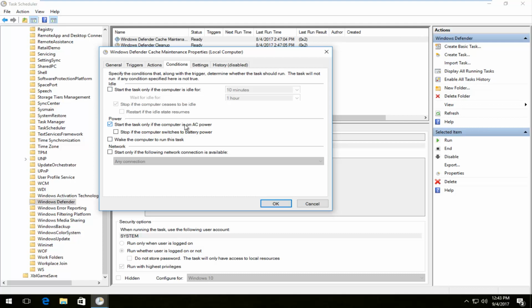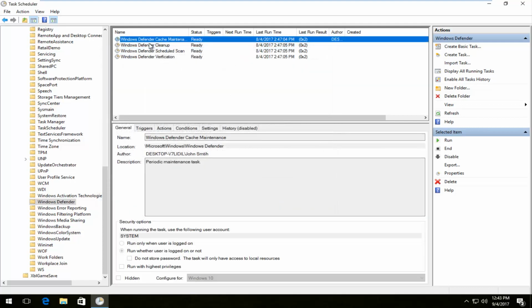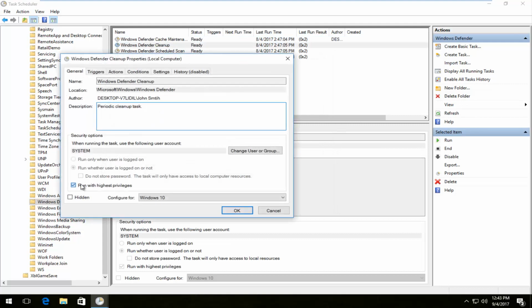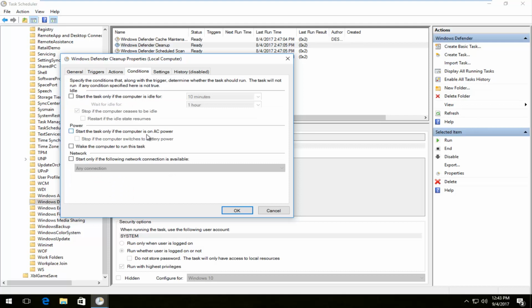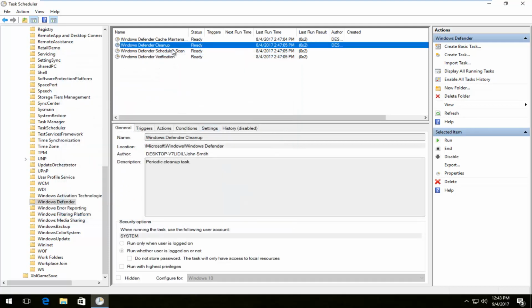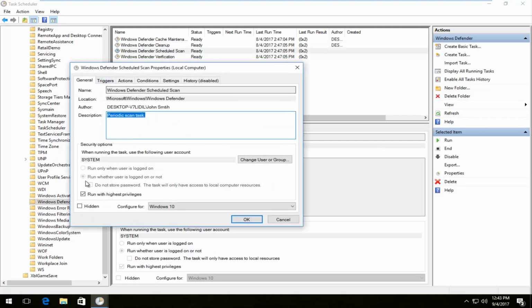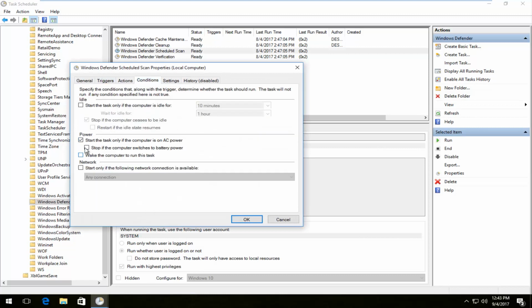So if it says Start the Task Only if Computer is on AC Power, uncheck that. Click on OK, and you want to do that for each one of these. So again, uncheck the Run with Highest Privileges, as well as any boxes that are checked underneath Conditions. And like I said, you want to do that for each of these. So in my case, there's four of them here.